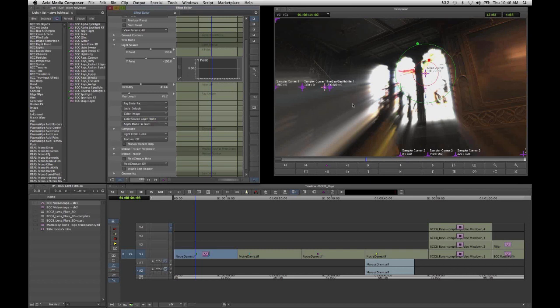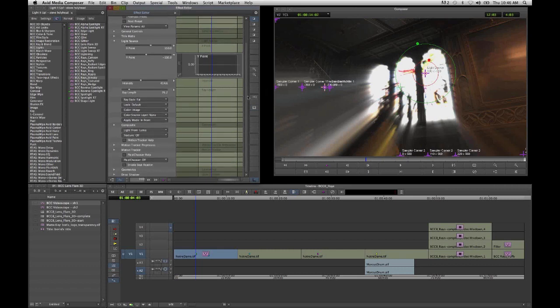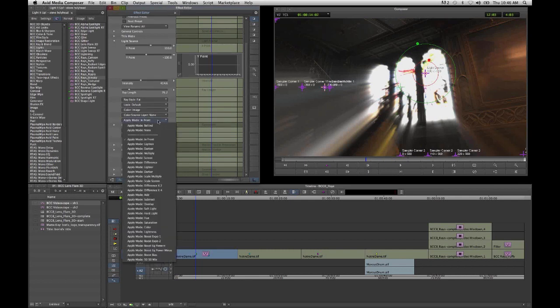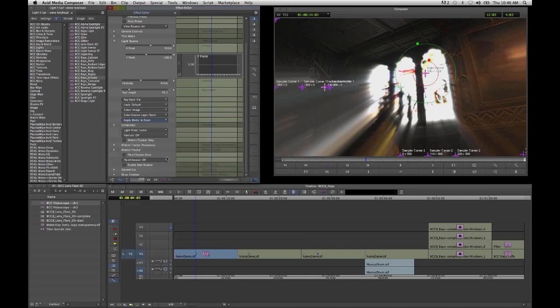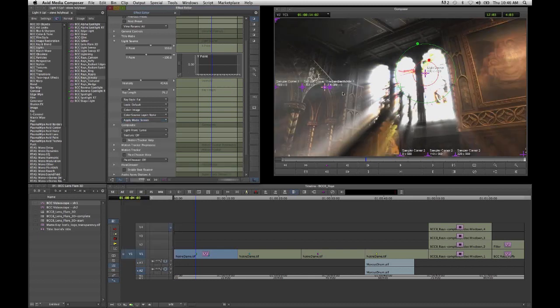So I want to rebalance the effect against the interior of the room, and the way that I do that is I'm going to set the apply mode. Remember earlier we set the apply mode. I'm going to set the apply mode in this particular case not to soft light but to screen. Okay, and that helps me bring the rest of the room back into the shot.